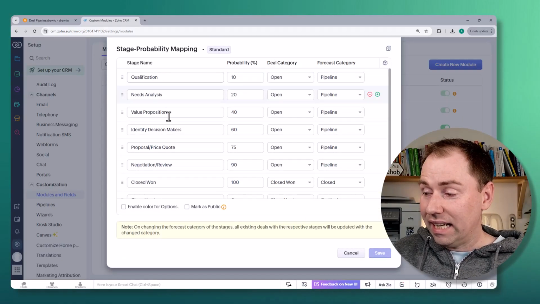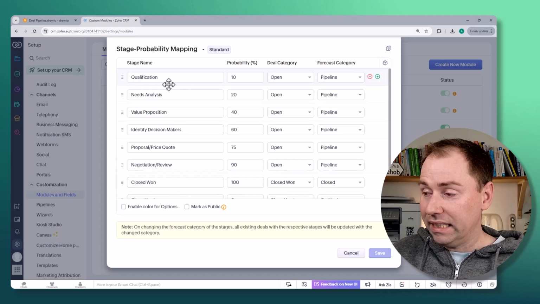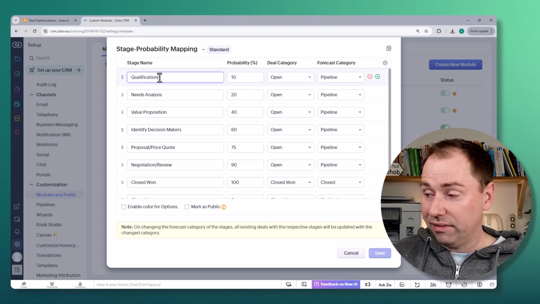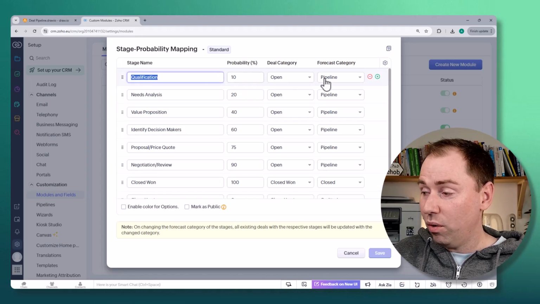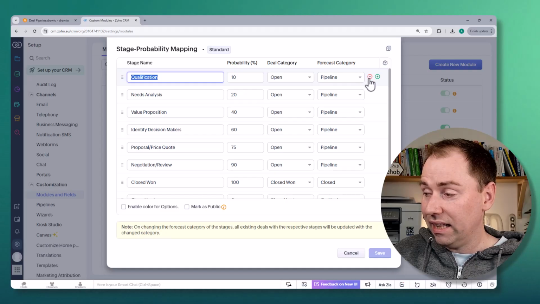And here is our list of deal stages. So it's literally just a case of clicking in the box and changing the name, or removing it by hovering over and clicking the red minus or the green plus to add another stage in.